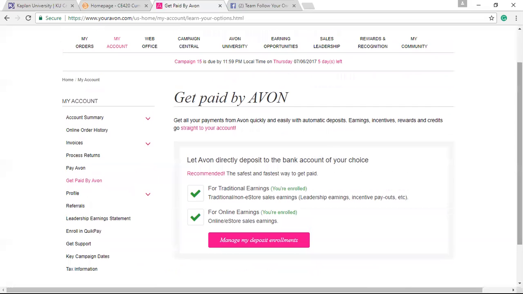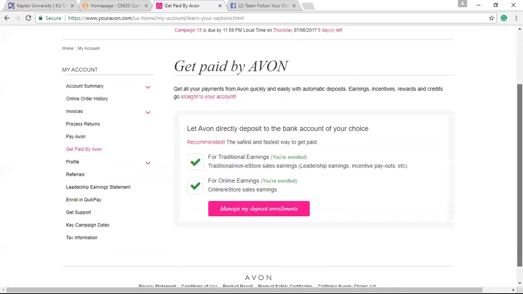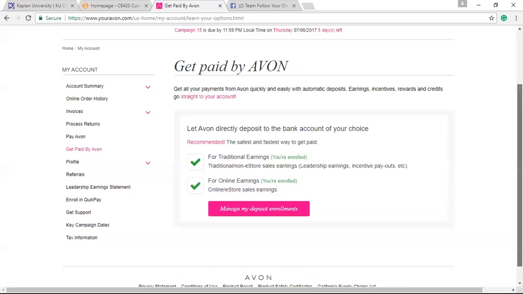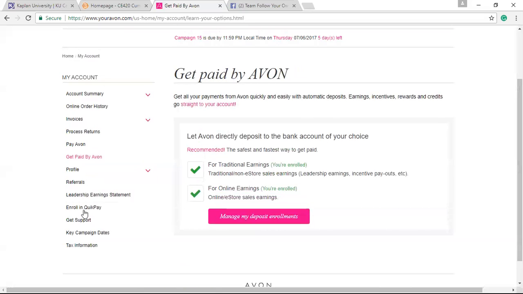And if you need help finding it, if you can't find it, please let me know. I will do all kinds of research. I will call Avon, whatever I need to do to find that answer for you. At the moment, I believe because I am already enrolled in getting my things through direct deposit, it's not going to show me how to get that.